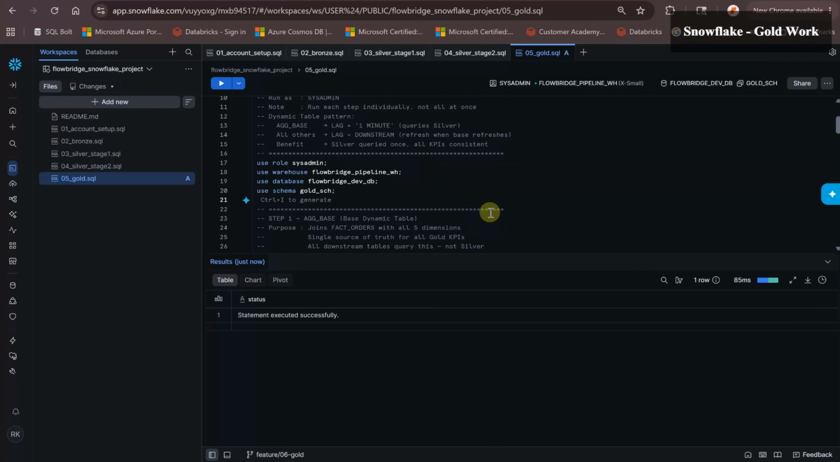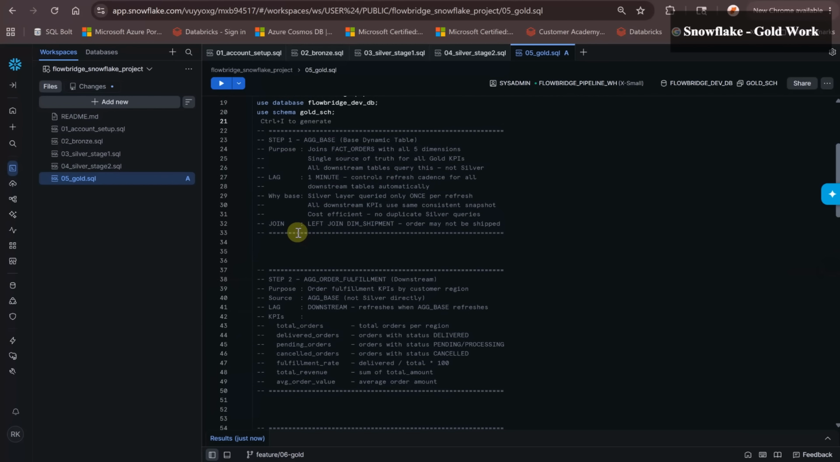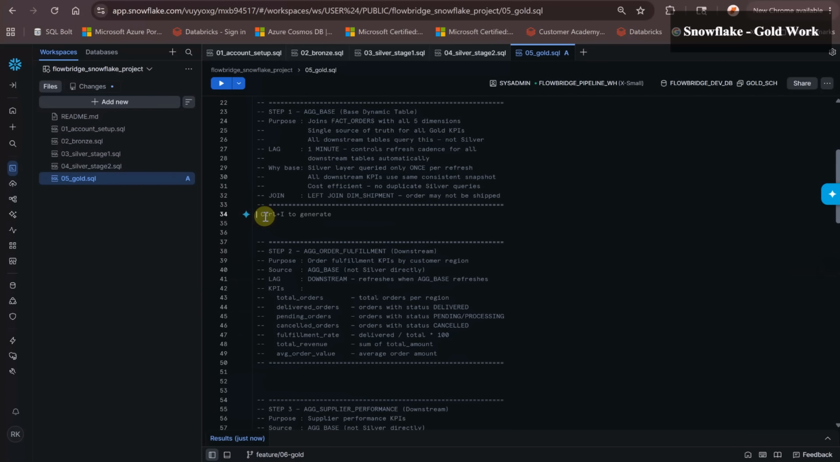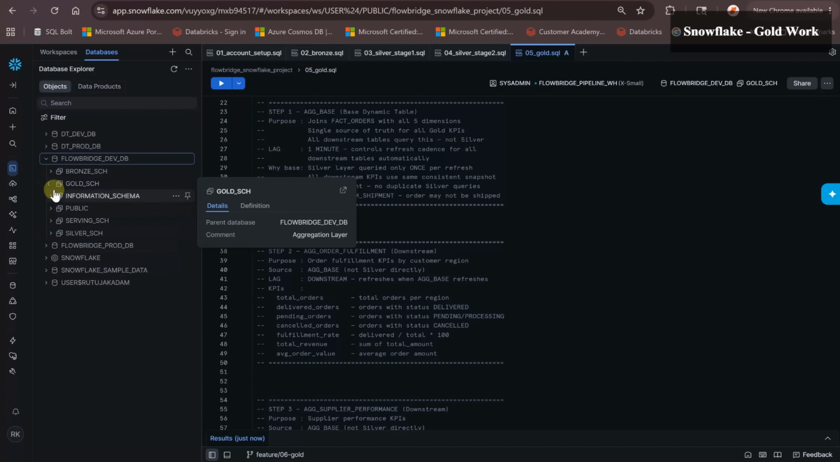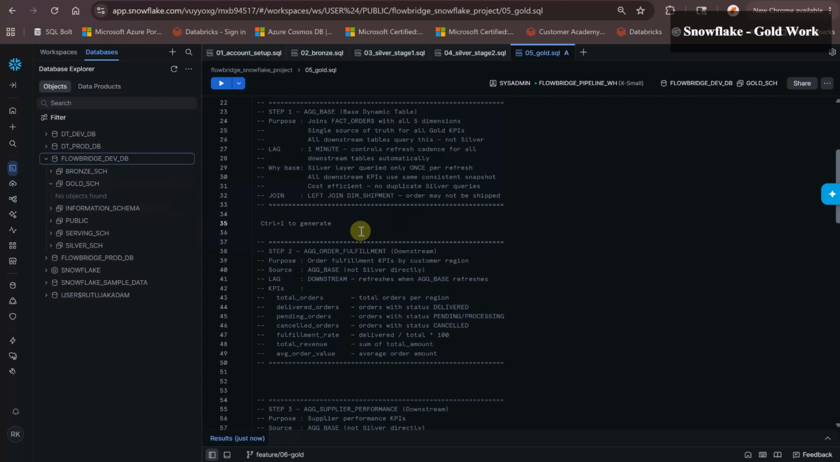Now we will create our first dynamic table. Let's move to databases first. And now we will see our changes under this gold schema.